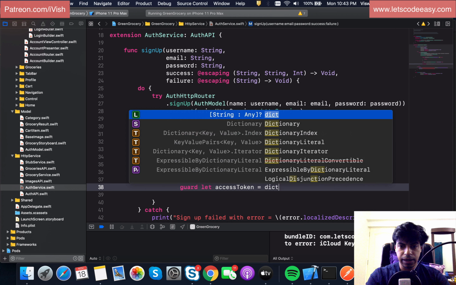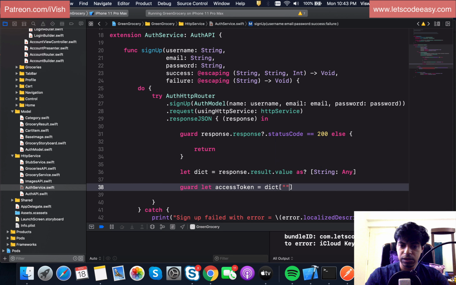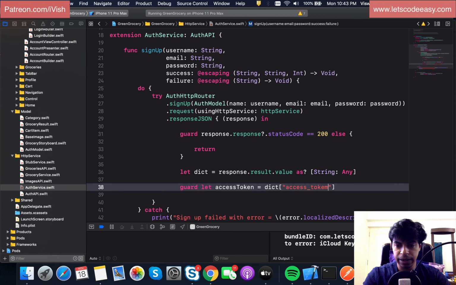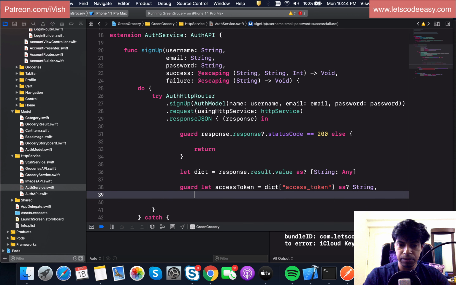I can just say dictionary with this key. So this is something coming from the server. You don't need to actually understand what is going on here. I'm returning the access token, token type, and expires in, three things, through a dictionary. Once I parse it, I get it as a string. So three things I'm expecting, I'm just parsing three of them.